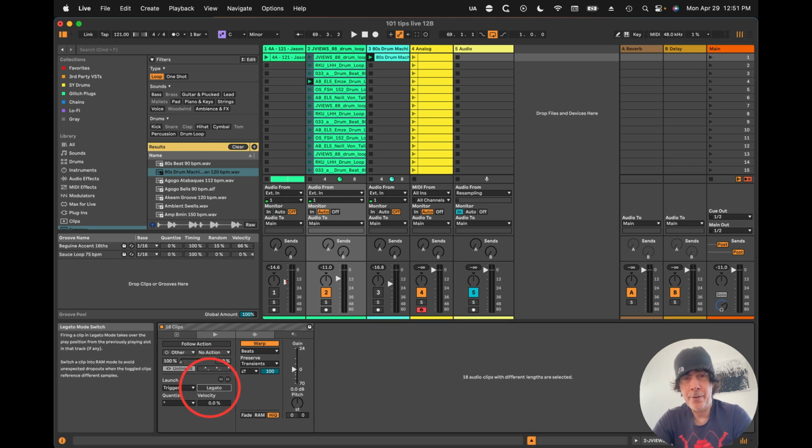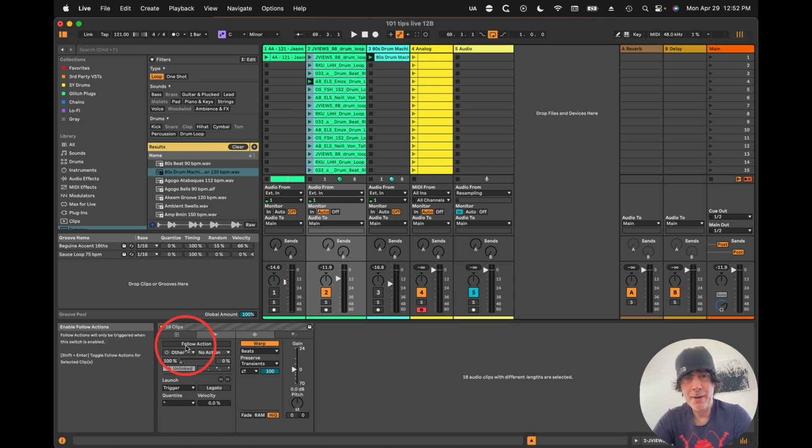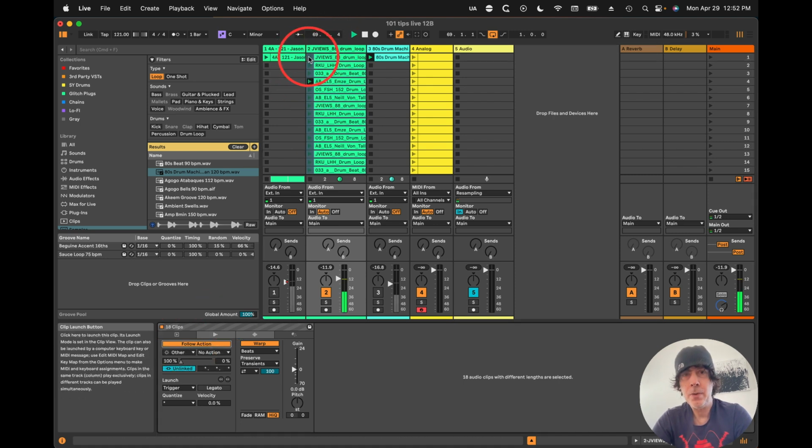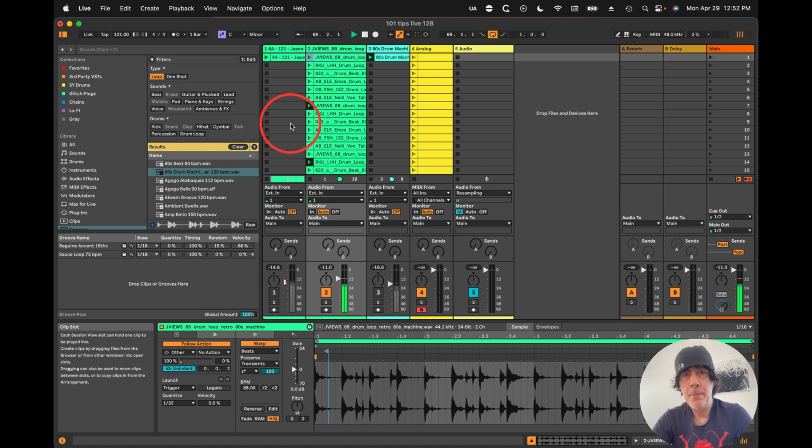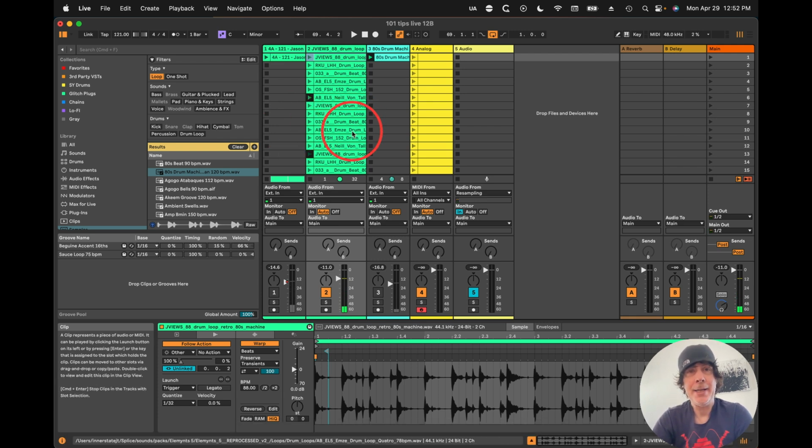Let's turn legato off and just keep it on trigger. This is just going to play the beginning part of each loop. So turn back follow action. Which is interesting, but it's not really playing a consistent beat. So that's why we switch over to legato.